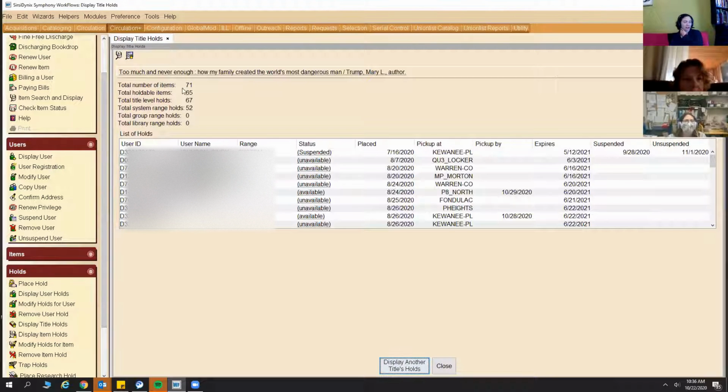So if I wanted to see all the holds on this, if I go to display title holds, it'll give me just an overview. I can see the holds queue, and some are available, some are unavailable, some are suspended. But the thing that I really like is this big high-level overview here.